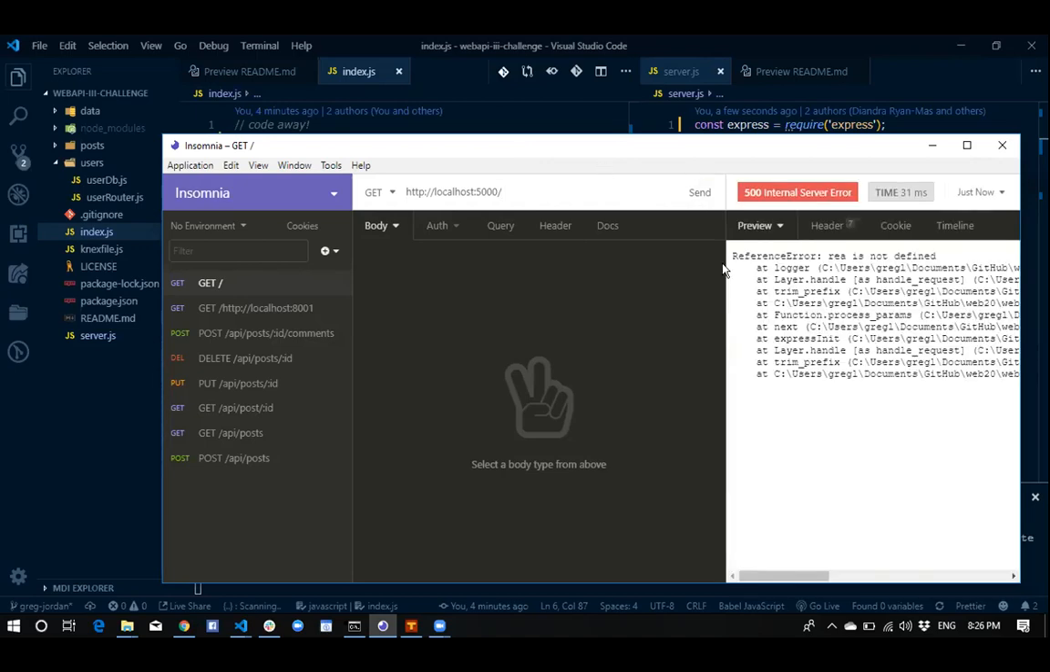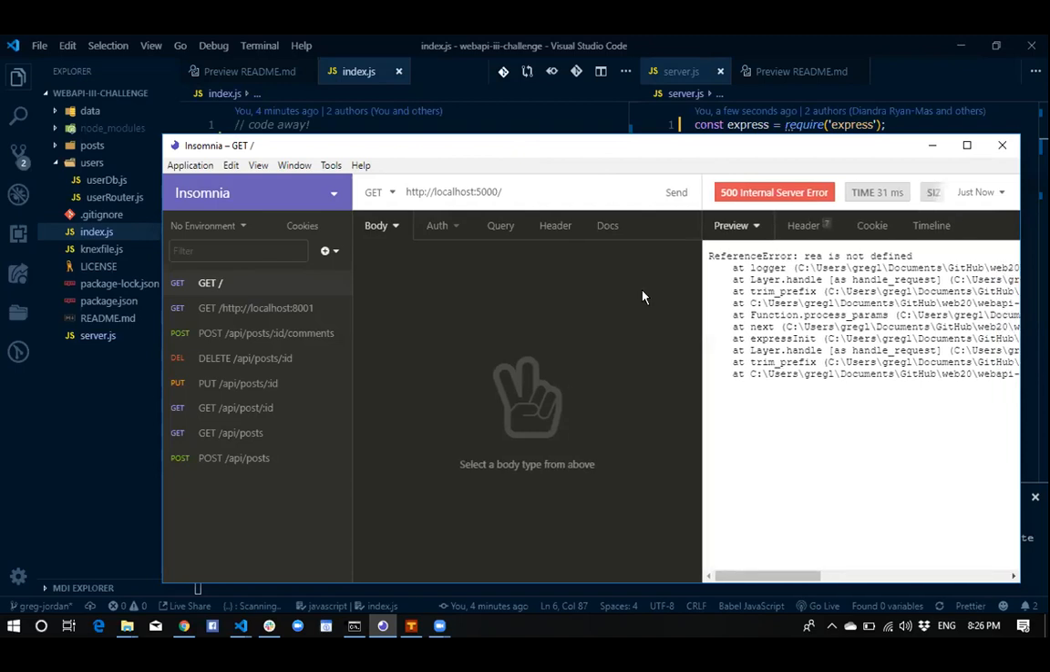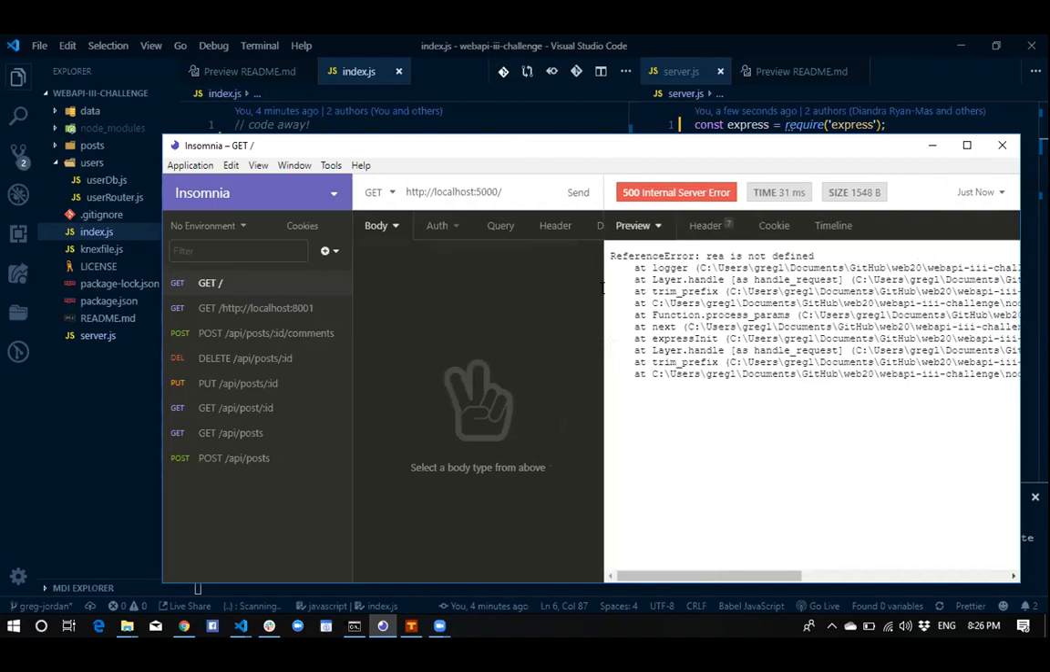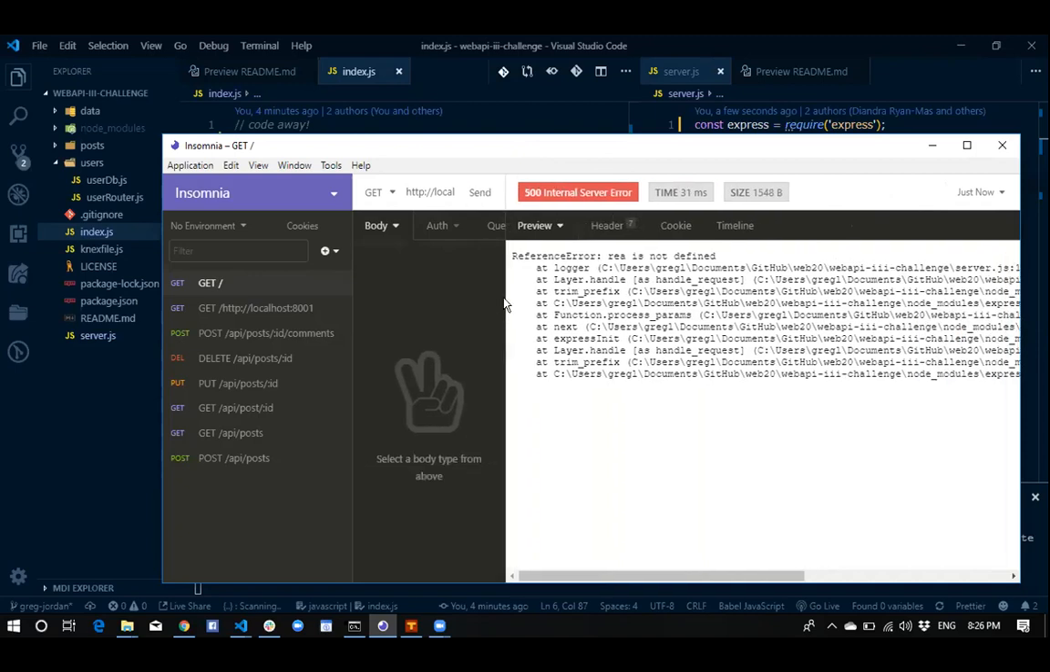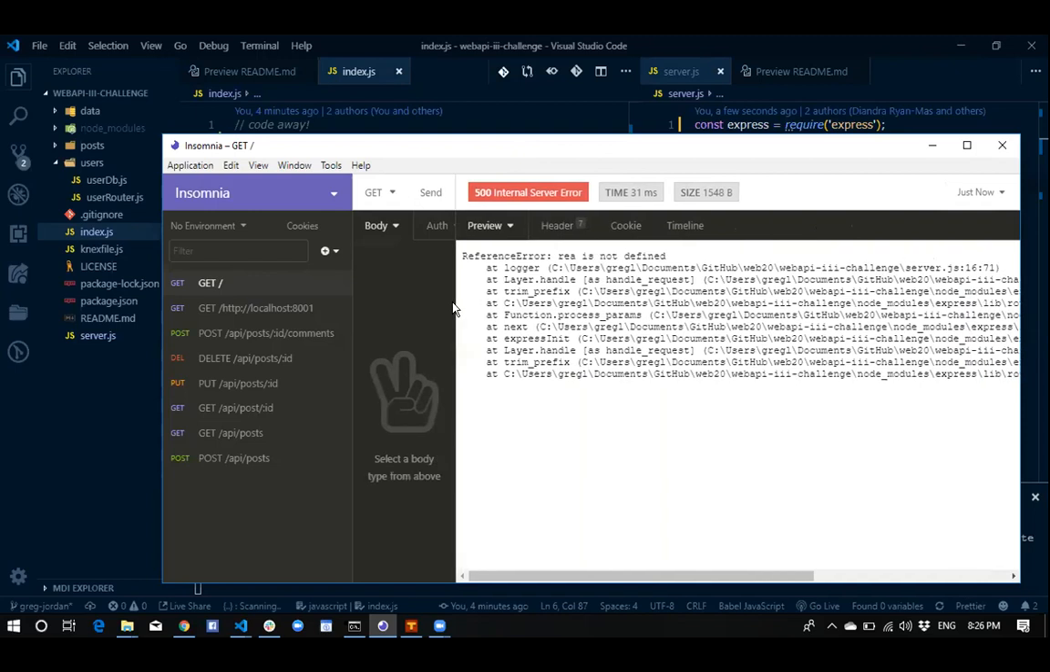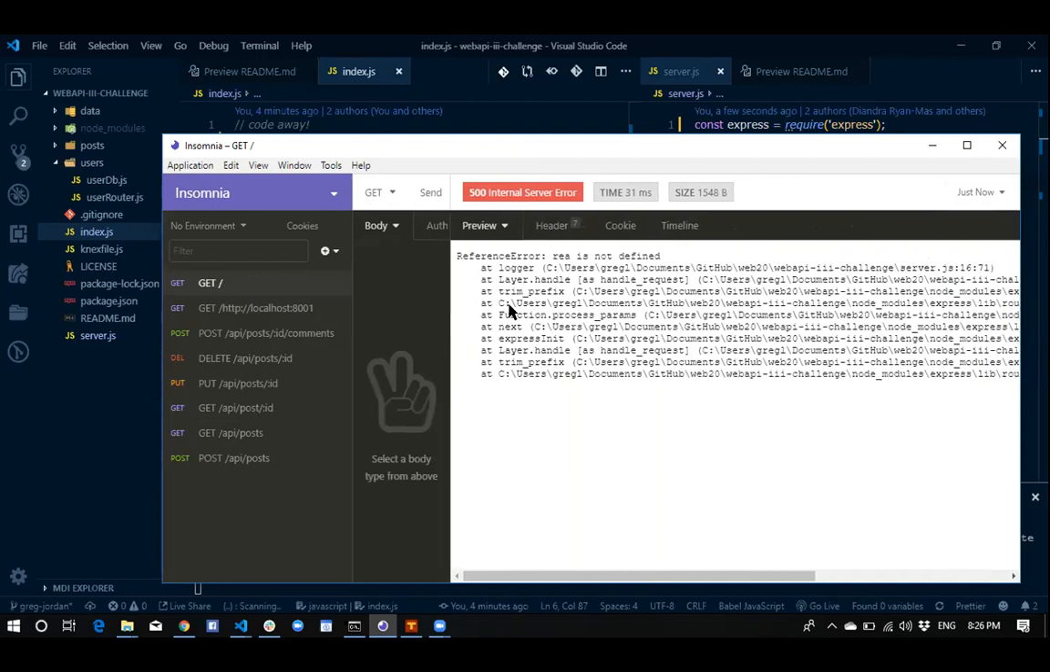500. Oh no, what is this? RIA is not defined. So it's telling you exactly where it's coming from, although a little hard to see. Server.js at line 16. Let's see.